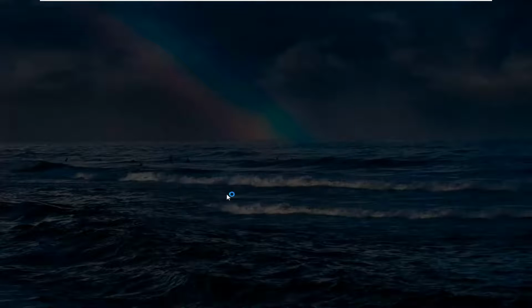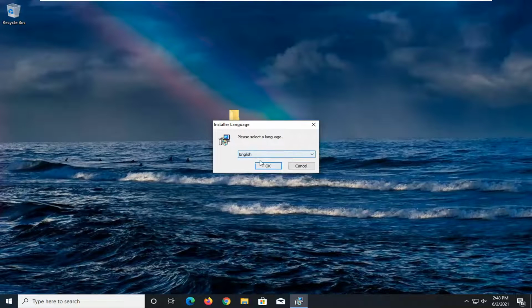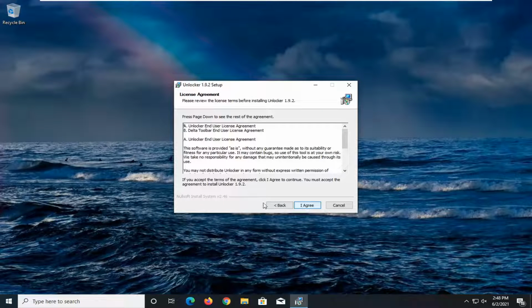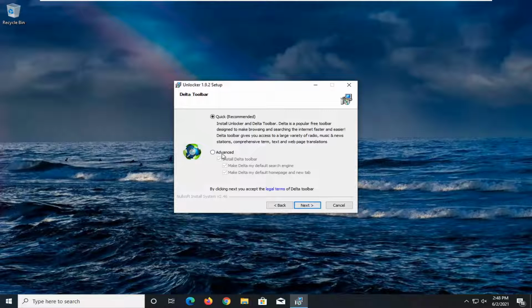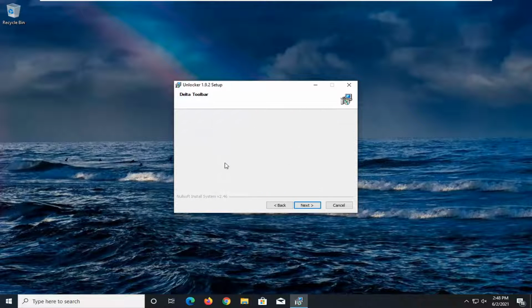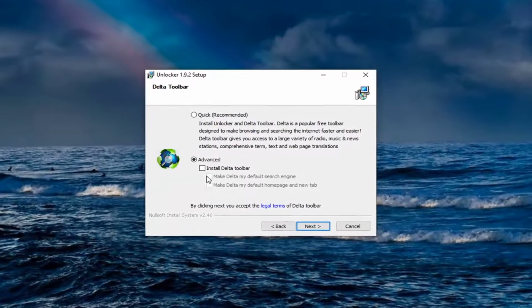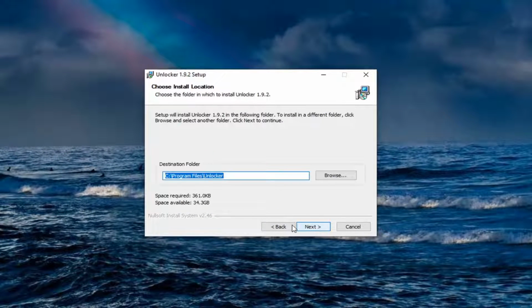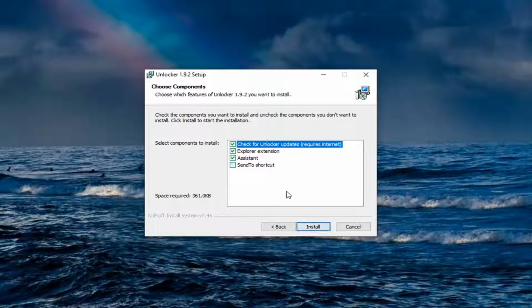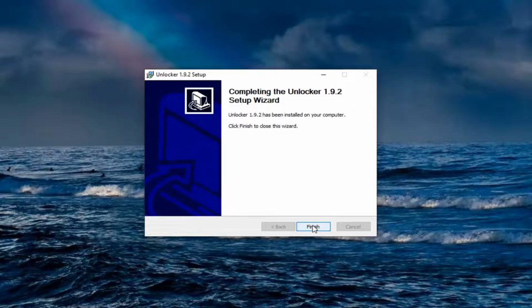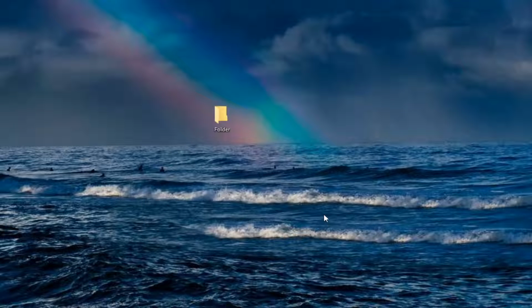Select yes if you receive a user account control prompt. Select whatever language is applicable for you guys and then select OK. Select next, I agree. And we're going to select the advanced option, and I'm going to uncheck these options. You don't have to do that, but I do not want to install any toolbars, so I'm going to keep those options unchecked. Select next. I'm going to keep the destination folder the same. Next again, and we are going to click on install. And you can remove this program once we're done too. There's no reason you have to keep it, but anyway, I'm going to go ahead and select finish.